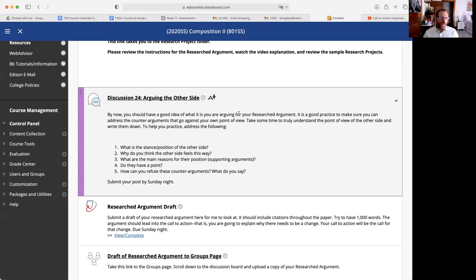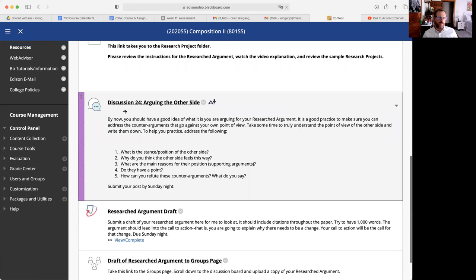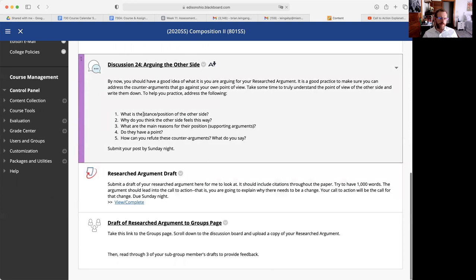So 5 things for us to look at in discussion board 24, which I recommend you do before you submit your research argument draft. What's the stance position of the other side? We might look at multiple opposition arguments instead of a single other side. Why do you think this other side feels this way? What are the main reasons for their positions, their supporting arguments, and do they have a point?